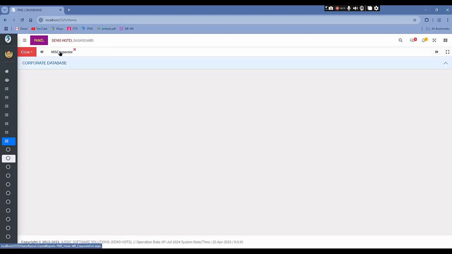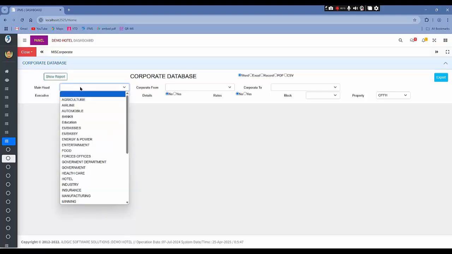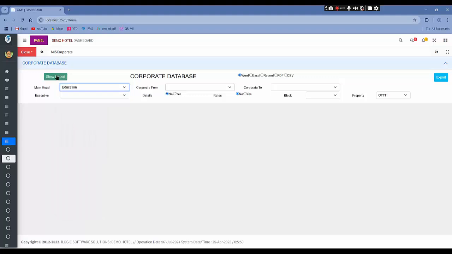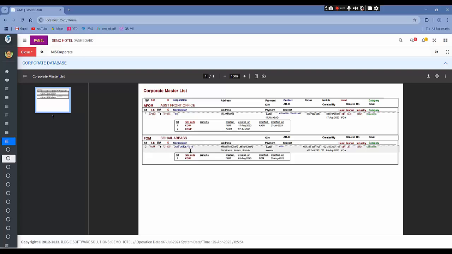Same like MIS corporate database, it is also a report here. This report will show you all the data. For example, I'm selecting education and show report, so it will give me all the corporates related to education, like IBA, Dow University, HEC, who created them and what rate codes are linked with them. It shows all the basic details related to the corporate, and under which executive agent the corporate comes.